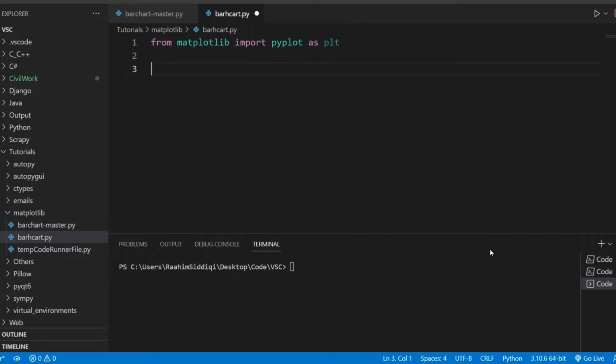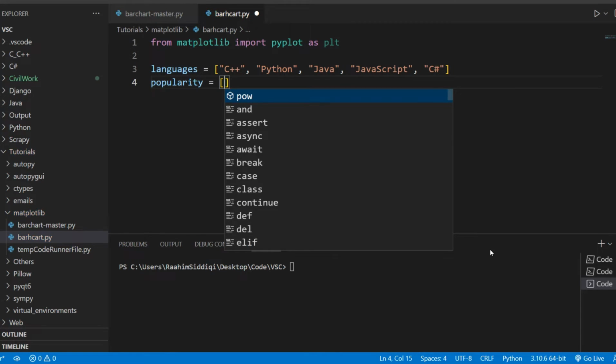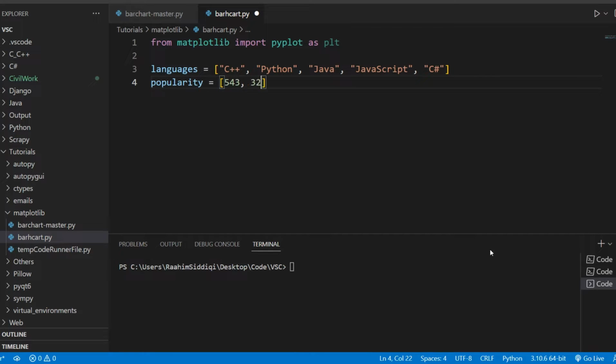Plotting this is actually going to be really, really easy. We just need some data, so I can do something like languages. I'm just going to come up with some random data here, like C++, Python, Java, and what else? JavaScript. And C#. Now let's make another metric. We need two sets of data, one for the x-axis and one for the y-axis. So let's say it's popularity or something.